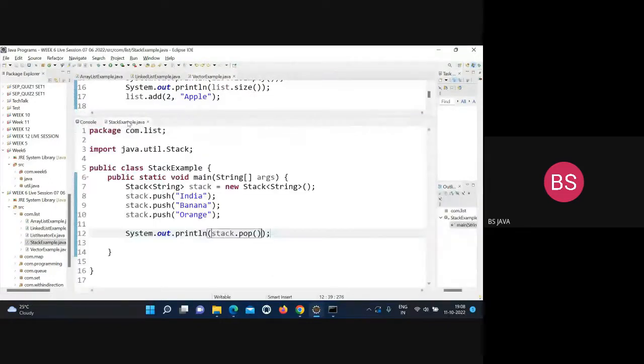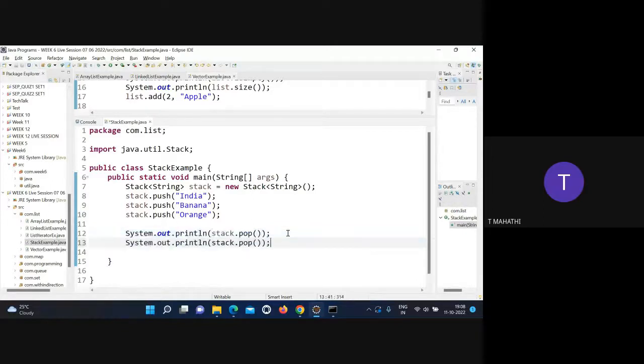Now I don't want to remove an element from the stack. I just want to look at the head of the stack, which is the element on the top of the stack. Now you tell me how to get it. Simply, I will call the peek method. The peek method will look at the top of the stack and return it without removing it.